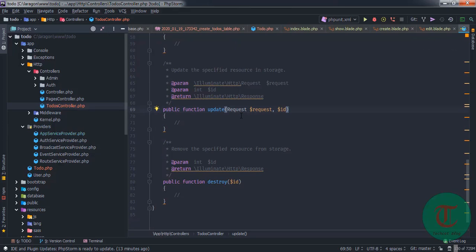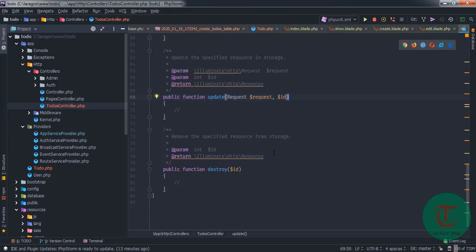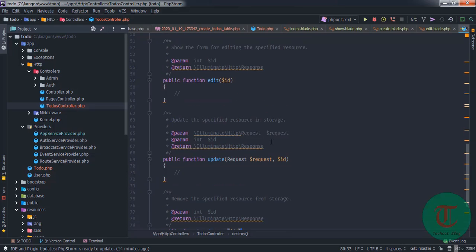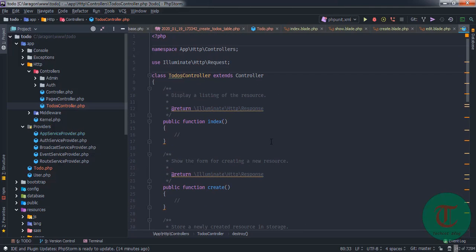The update method is used for updating a Todo inside the database. Edit submits to the update method. The destroy method is used for deleting a specified Todo. These methods are not specific to the TodosController. They can be used for a PostsController, CommentsController, or any other resource. A resource is an object, in other words: User, Todo, or anything else.